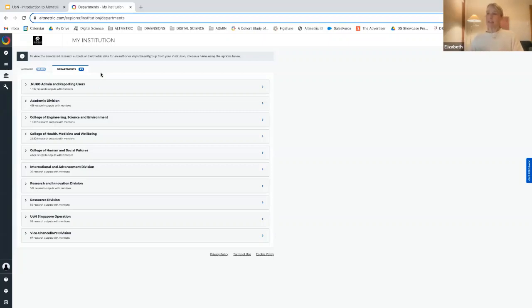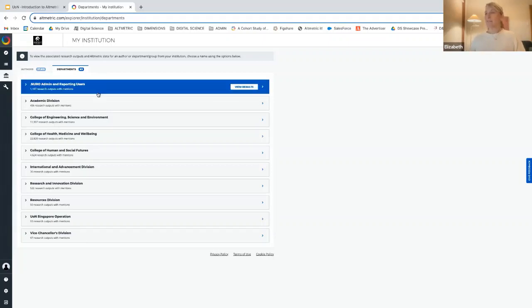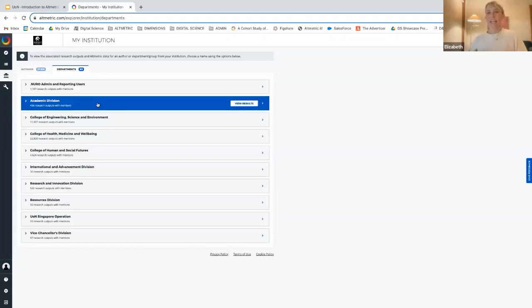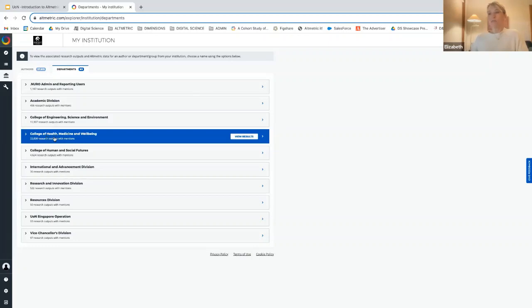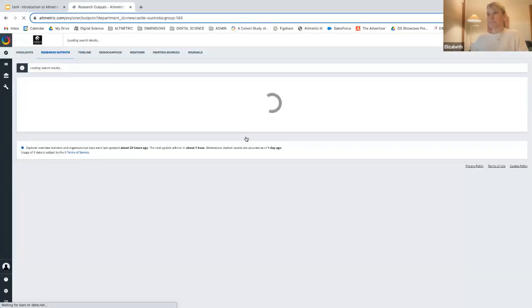So this is coming in from Neuro as a feed. So this is updated regularly as Neuro is updated, and it flows through into Altmetric Explorer. So here, if I'd like to look at all research outputs from the College of Health, Medicine and Wellbeing, I can view those results really quickly.